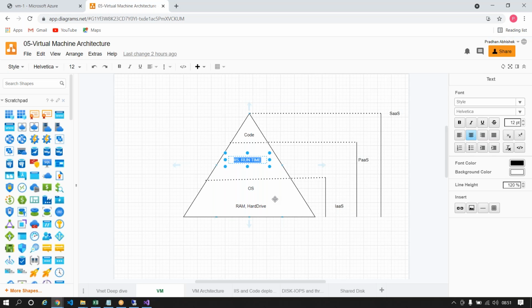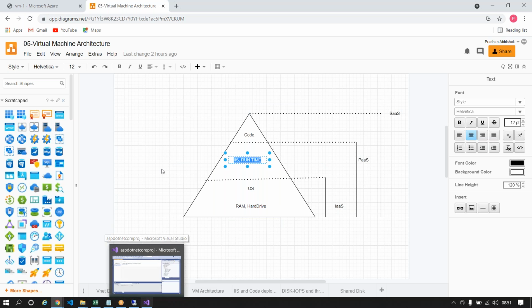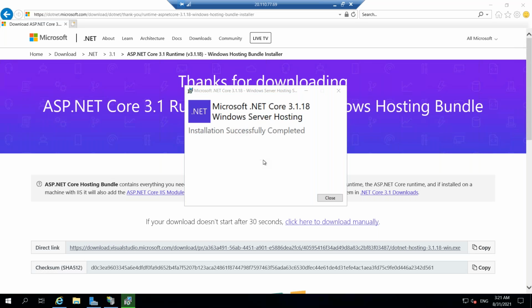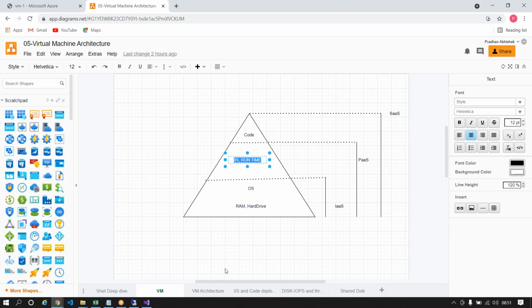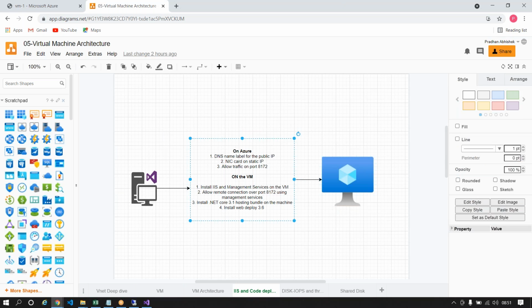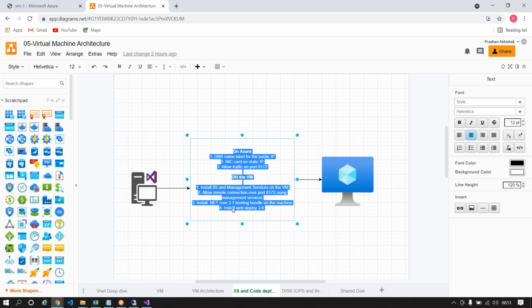And my local machine, the machine that I'm working on, has a .NET SDK installed when I installed Visual Studio, I mean the Microsoft Visual Studio. But this machine doesn't have it. So I said I'll install this. That is my third step. I installed something known as a .NET Core bundle.